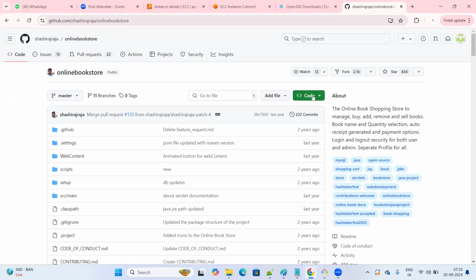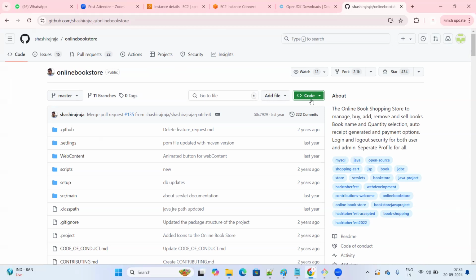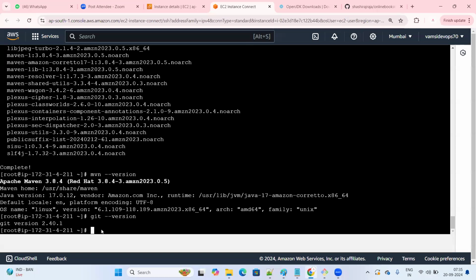Now I am going to copy the URL of this repository. This is a public repository. I would like to clone this repository into my local. I am copying the URL of this repository. Can you tell me what is the command we use for cloning a Git repo?